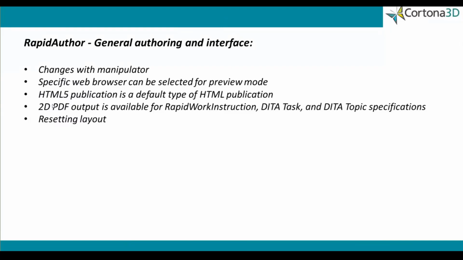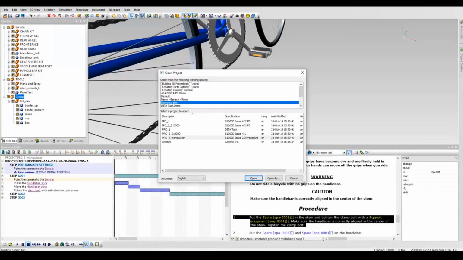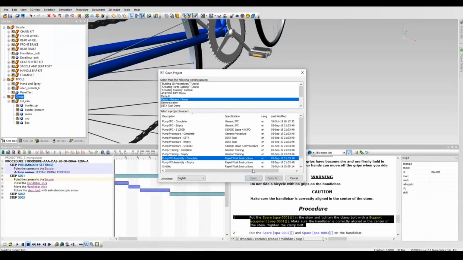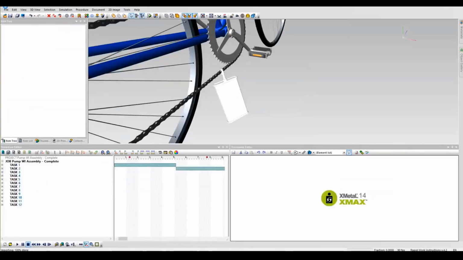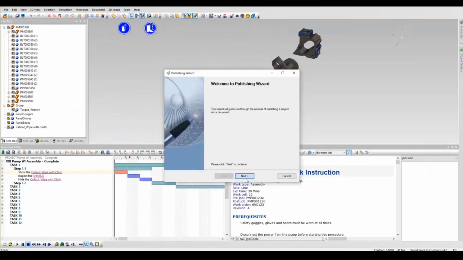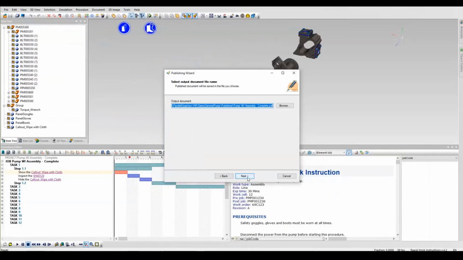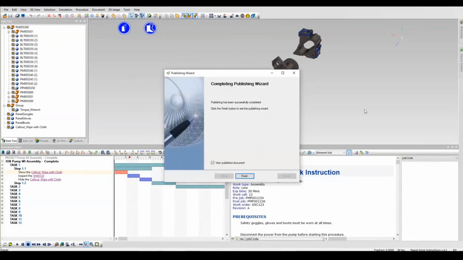The next thing, we added the possibility to create 2D PDF publications for repeatable constructions, data task, and data specifications. Let me just open some repeatable constructions publication here. What we added is an option, generate PDF output for repeatable constructions. And the same is true about the task, data topic specifications.